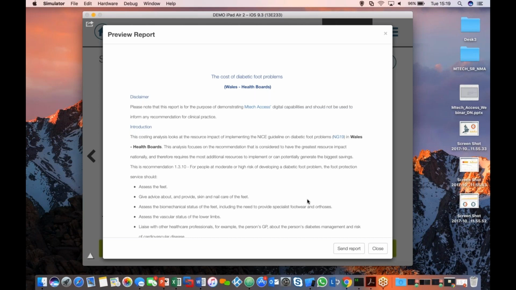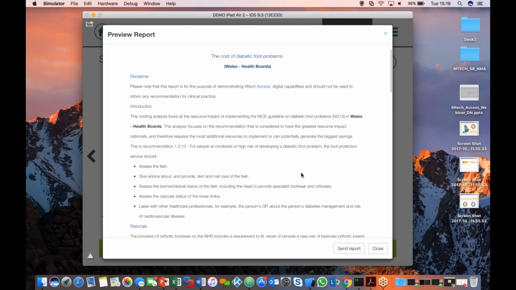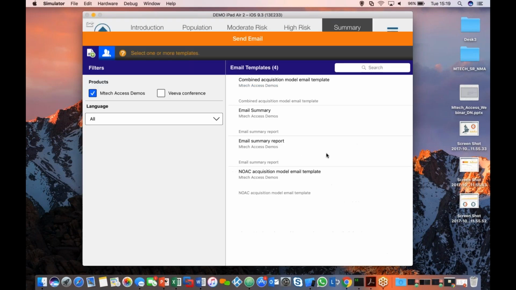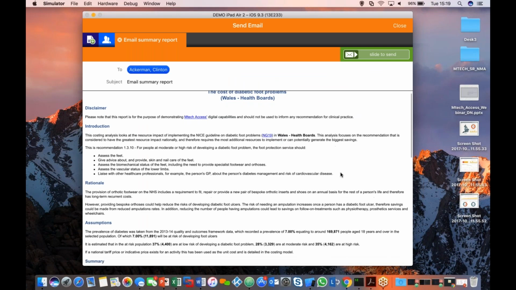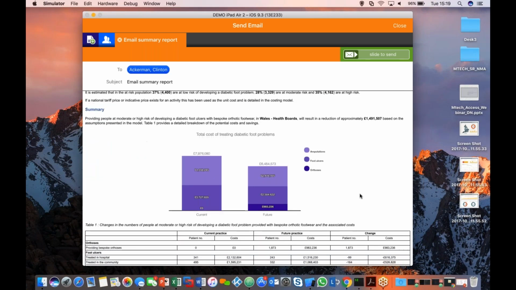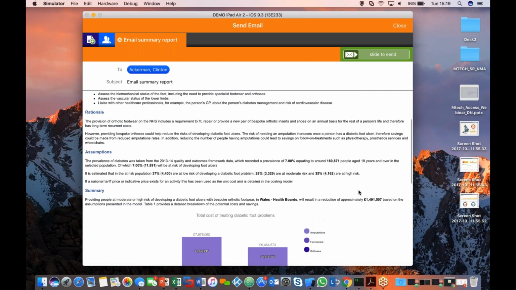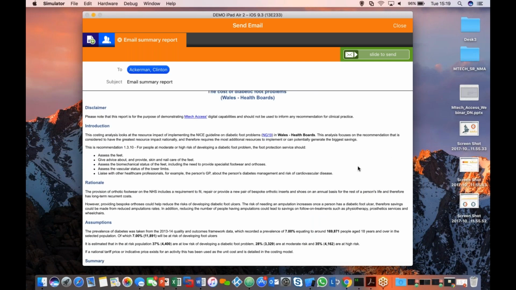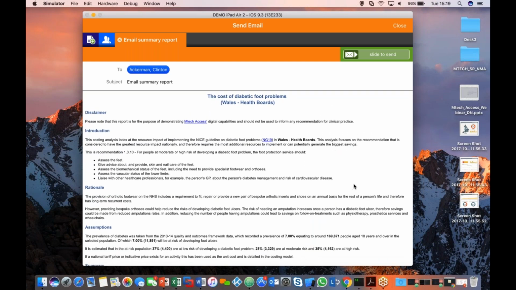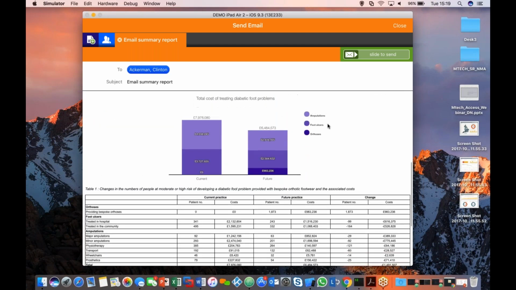We can now pull up a preview of a report and send that through to approved email. The difference here is that most of the approved emails you may have experienced will be static content. This approved email, and you can have a mix of static and dynamic content, reads from a particular object that we've written to pull in the results of the model.